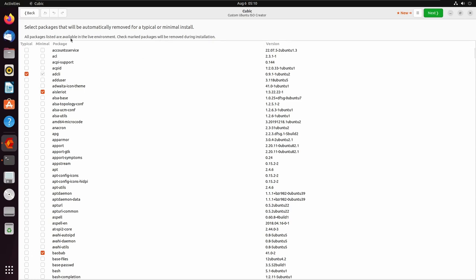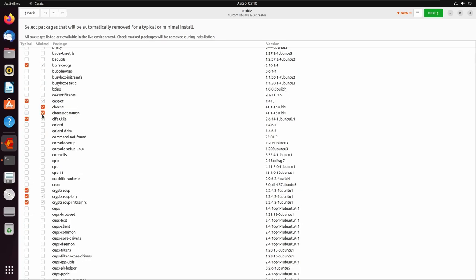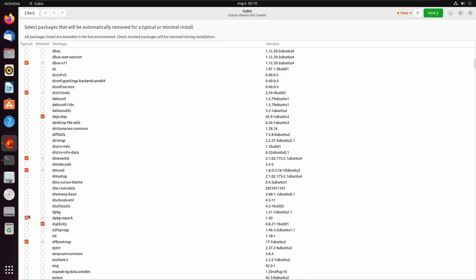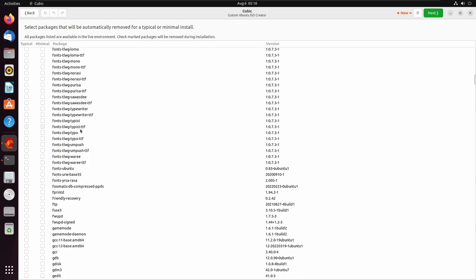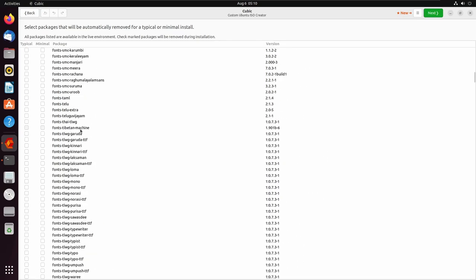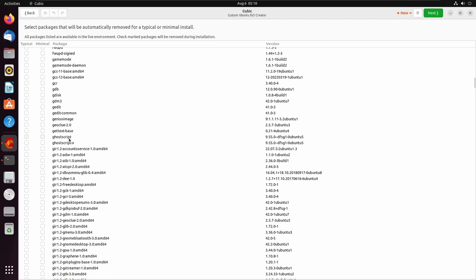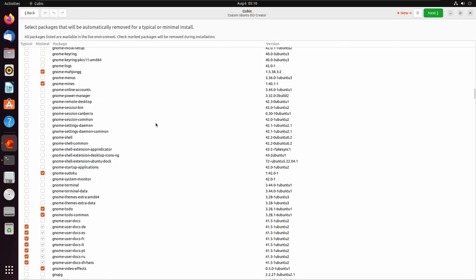All packages listed are available in live environment. Check marked packages will be removed during the installation. So when making the ISO, anything that has a check, it's just going to remove it. For example, it's going to remove Deja Dup or Deconf tools or what have you. There are options to remove a good chunk of stuff, such as a good chunk of fonts, for example. It's removing GameMode, GCC, gedit. A load of stuff can be removed to just strip down the operating system even further.